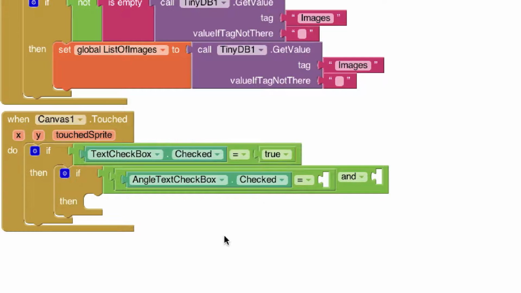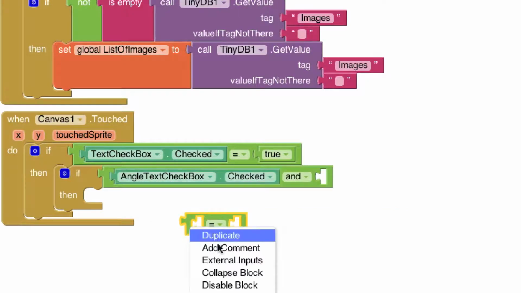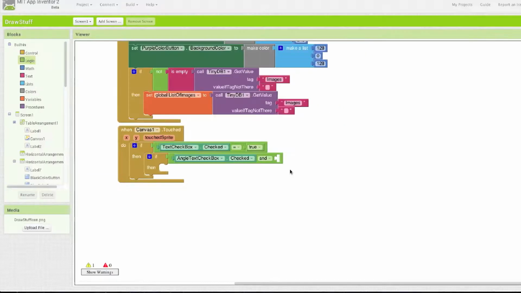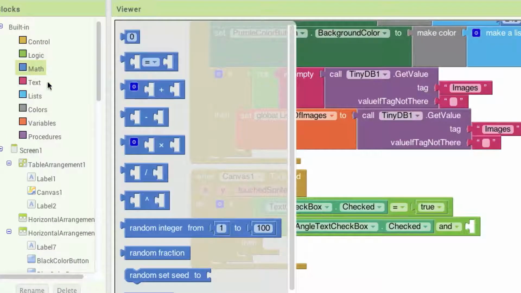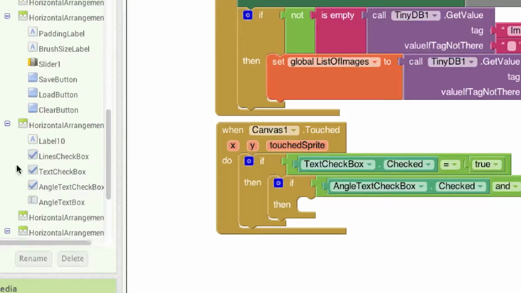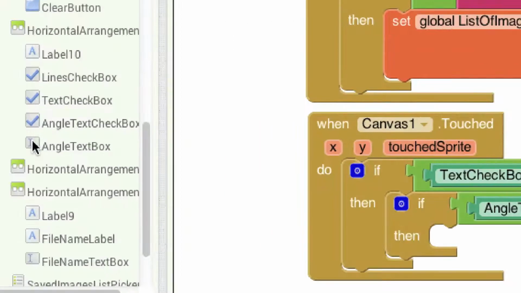Actually, I don't even need to do that. Now that I think about it, I can just put this in here because this returns true, so that's silly of me. Drop that right there, and then let's just delete this. Then I'm going to need to check that it's a number. So come over to the math section. Way down here at the bottom is it a number? And I'm going to say that I want to check the part where they're allowed to put in an angle, which is the angle text box, this guy right here.